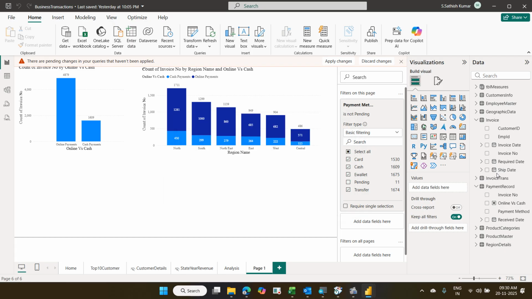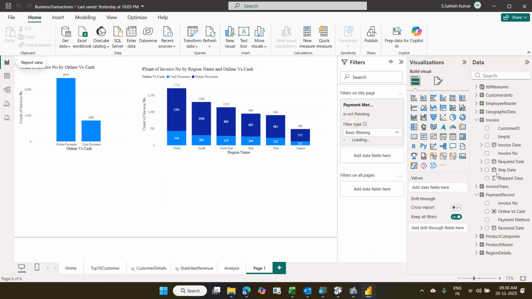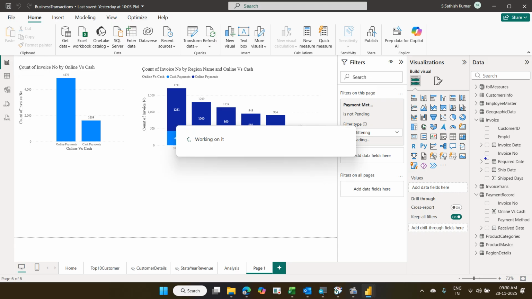For example, ship date wise, how many invoices we have made? 4 days, how many invoices we have made? 10 days, how many invoices we have made? Let me make a table or let me make a chart. First, let me make a table. Later, we'll see how to make a chart also.